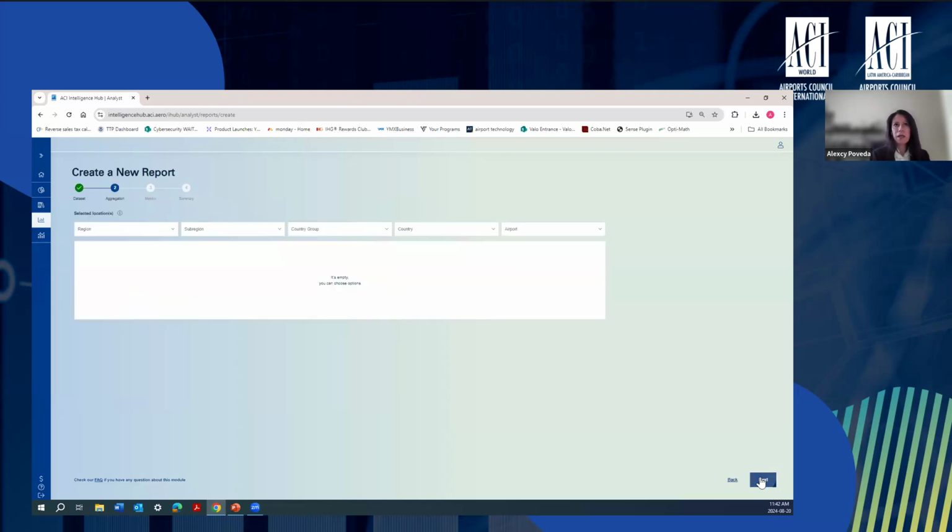Then you can click on next, and it's going to give you granularity for you to choose a region, a sub-region, a country group if you need that information, or a specific country or a specific airport. Let's say you want to work on the LAC region. Then you're going to have a sub-region. Let's say you're interested in the Caribbean. And then clicking on next, you're going to be able to choose the metrics.